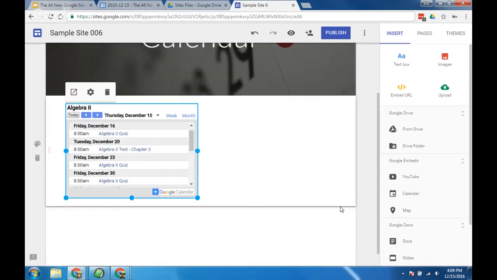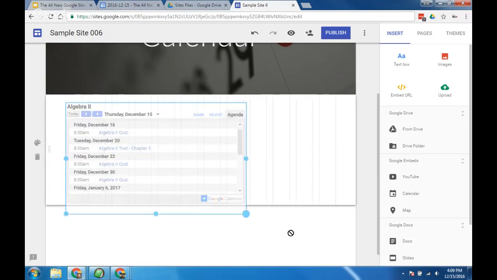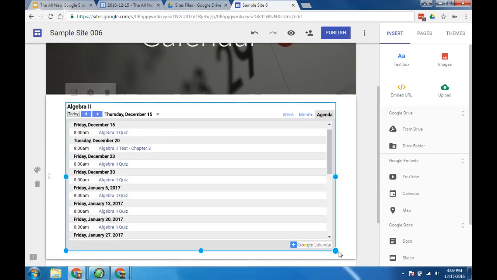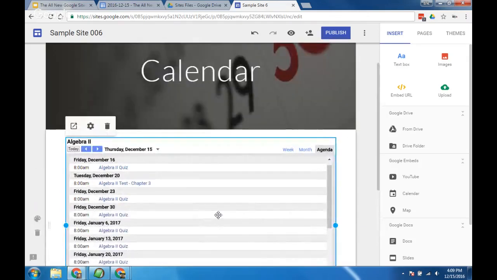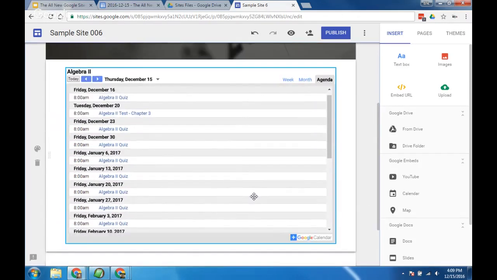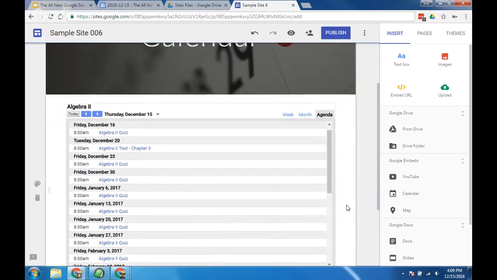Now, when it does drop it on the page, it may not look exactly the way you want it to. So again, feel free to grab it and make it bigger, make it smaller, move it around, make it taller, make it shorter. Also, by default, it puts it in what's called agenda view, where it shows you like a list, an upcoming list of due dates and things like that.